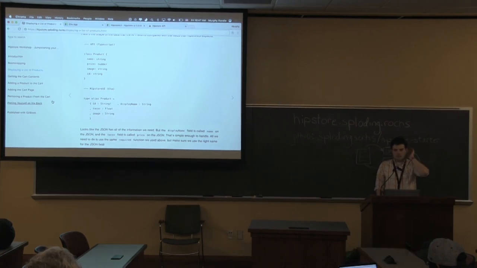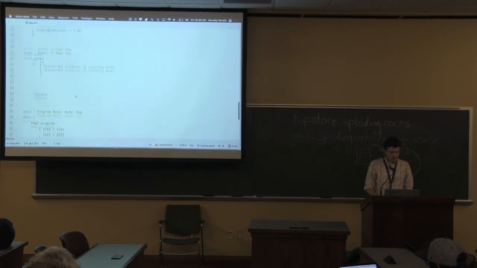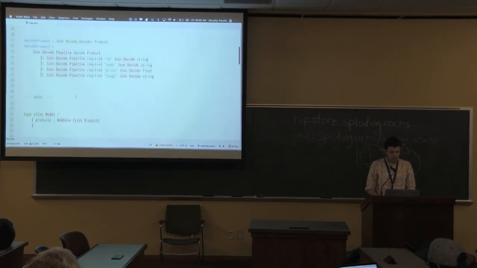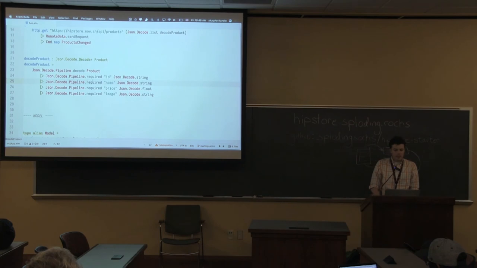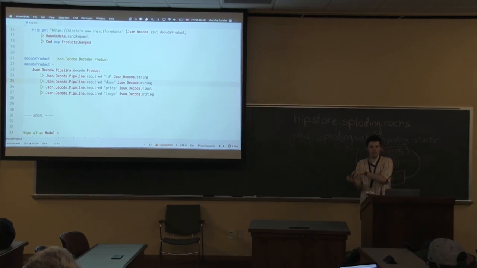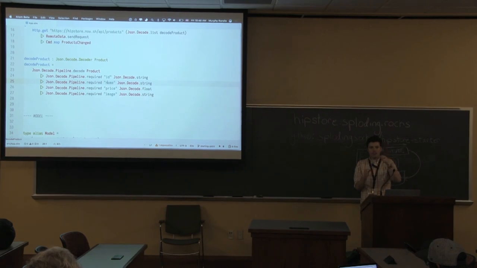Great. Where are we translating name into display name? That's right here. Let's go back to the decoder. So here's where we are saying, go ahead and find the name field on the JSON. And because they're positional, it knows that the second argument corresponds to display name in the constructor.